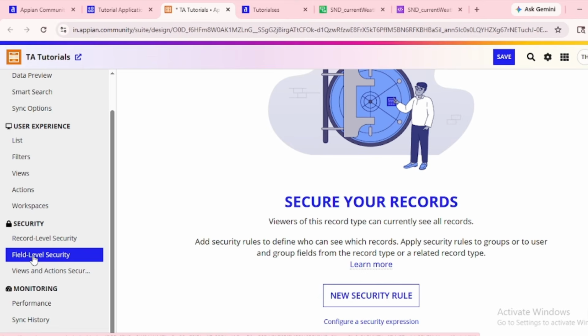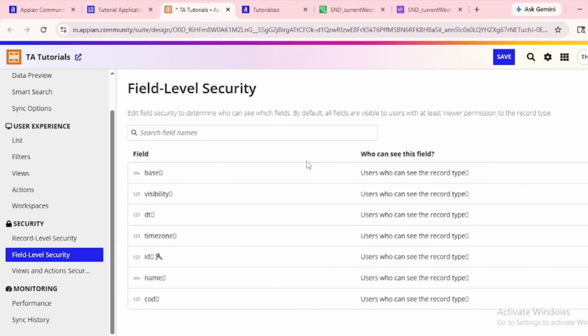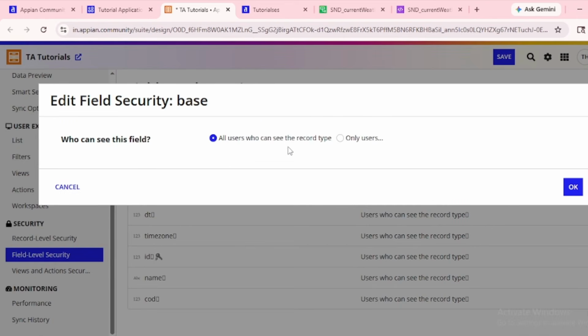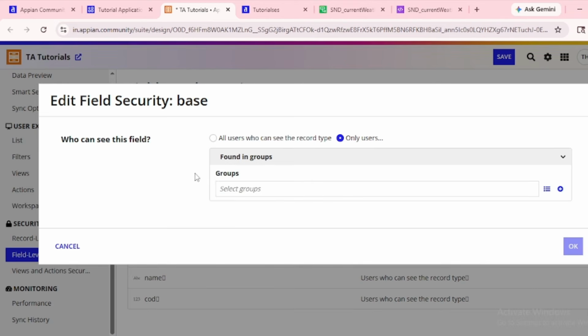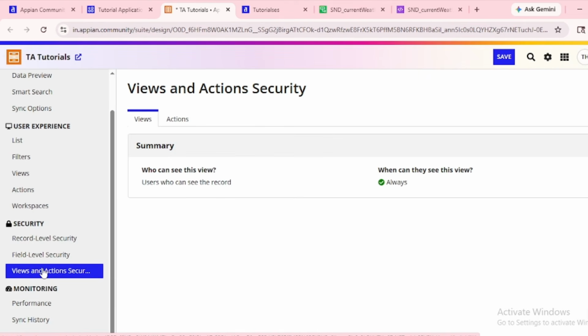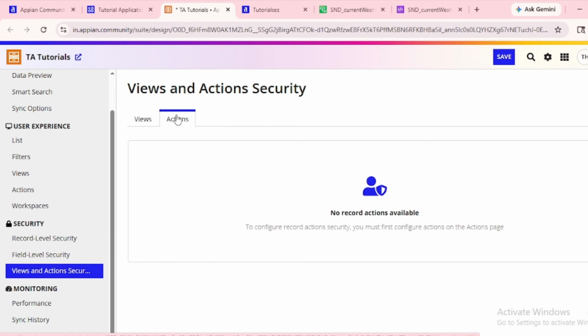Now there is field level security as well. In field level security, it applies to the particular field. Who can see this field? All users who can see the record type, or we can select only users. If we want to restrict some of the users and give permission to only a few users to see this field, we can use this option. Now this is views and action security. There is no action, so currently we cannot set any of the security.